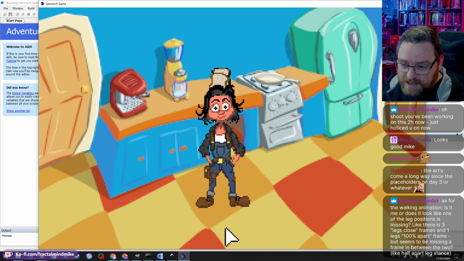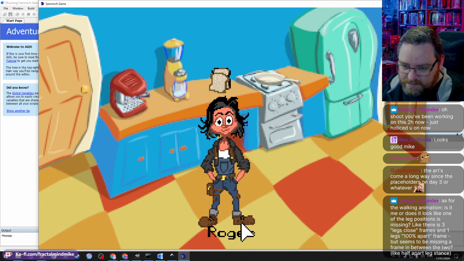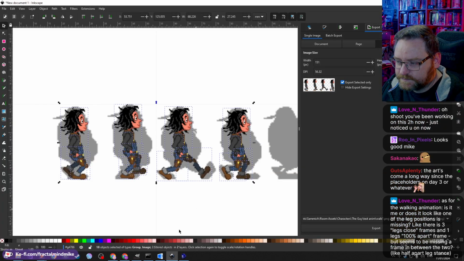As for the walking animation, is it me, or does it look like one leg position's missing? Like there are three leg-close frames and one leg fully-apart frame, but it seems to be missing a frame in between, like a half-apart leg stance. Maybe, yeah. I'll work on it. Once we see it in motion, we'll know. I literally was just copying the leg positions from Hoagie. So they have this one, then this one where they're kind of crossing, then a stride, and then this one, and then it goes back into this, but with the legs flipped around. So maybe you're right, but we'll see.